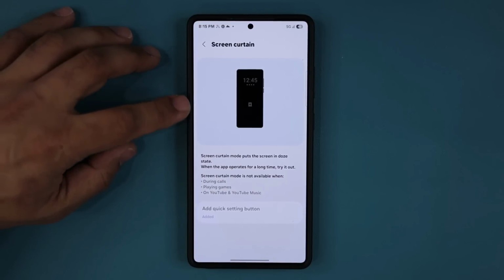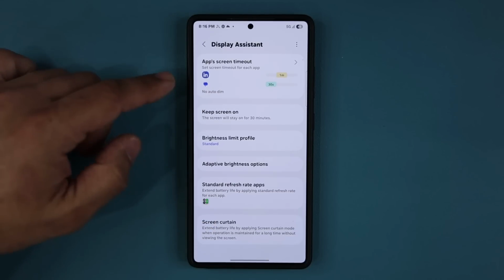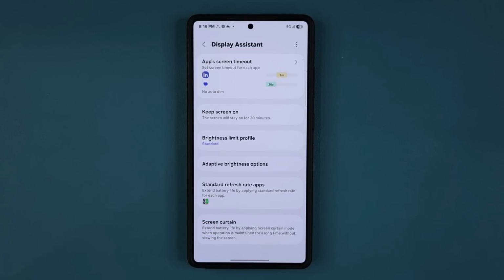And that was the last option, the screen curtain. So you can see we have these 6 new features right here.